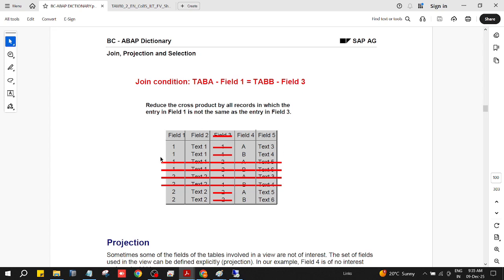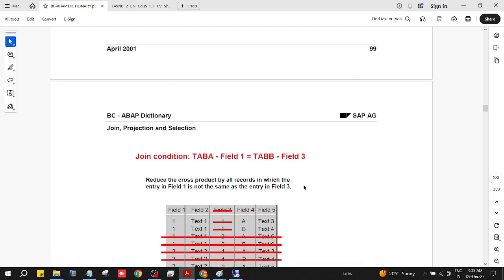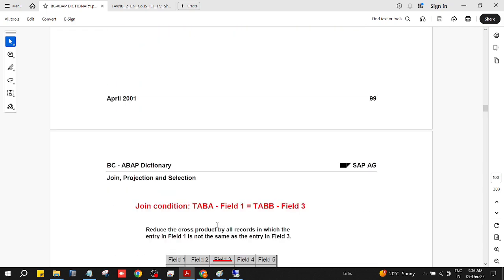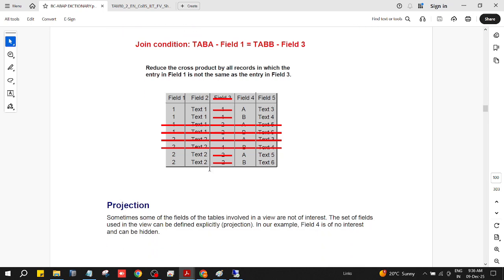Only you will get 1 available, yes, one time it will get. 1A, 1B you will get. 2A, 2B you will get. That is the right result when we apply the joins. So this is how the join works. First it will create the cross product. After applying the join conditions, this result comes. This is the right result.